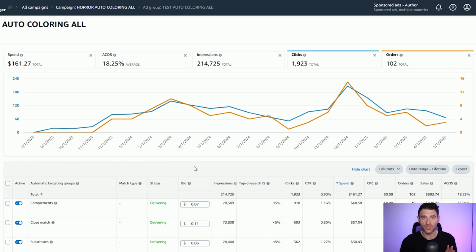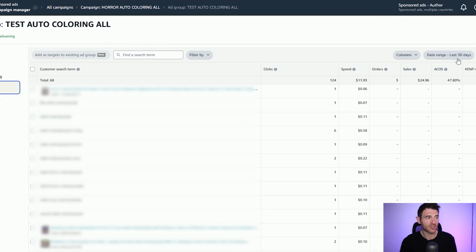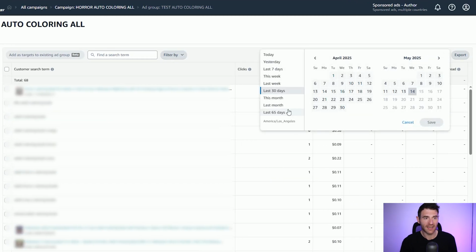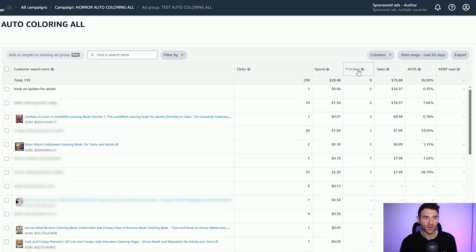So what you can do with your auto ads, if you've got any sales through that, is take the data and create a manual ad from what's worked well. So here's an auto ad that I've left on for some of my colouring books, which is working really well. When you come onto it, all you need to do is click this search terms option and then select the date range to the last 65 days. And then you want to rank by orders. This is going to tell you what is performing well for your books.